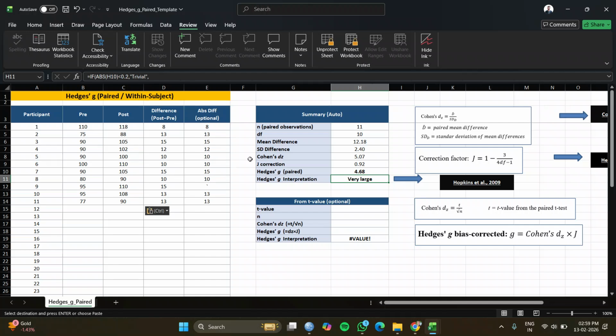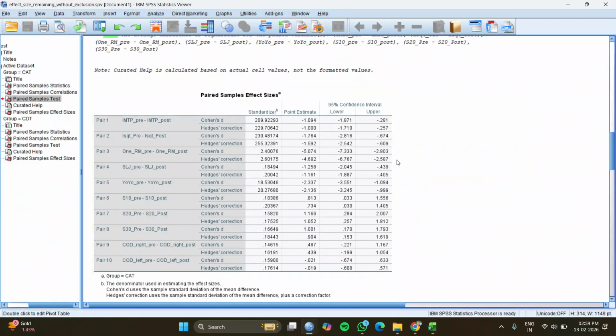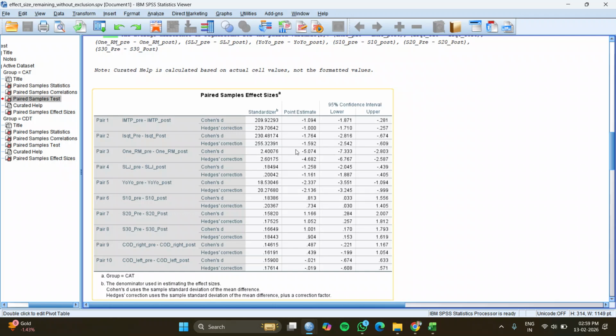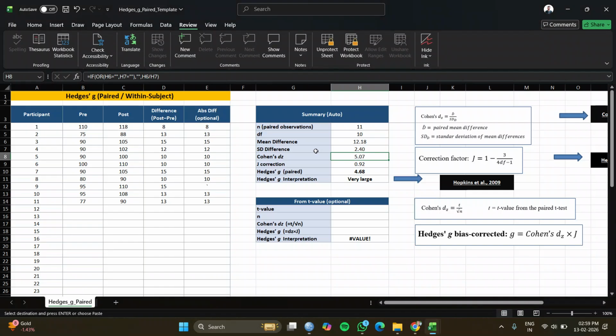Now, to validate it, I will show you the outputs given by SPSS. This is the same data, 1RM pre-post. Here you can see the Hedges' correction point estimate 4.68. Even Cohen's d is 5.07. Here you can see Cohen's d in the same variable, 5.07.